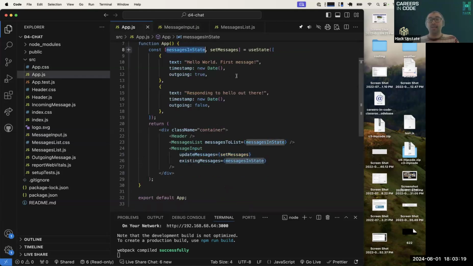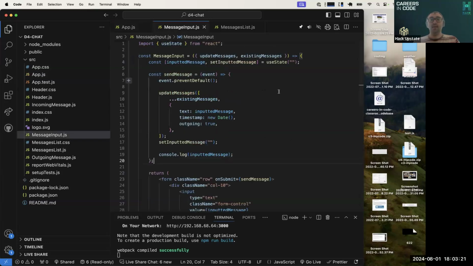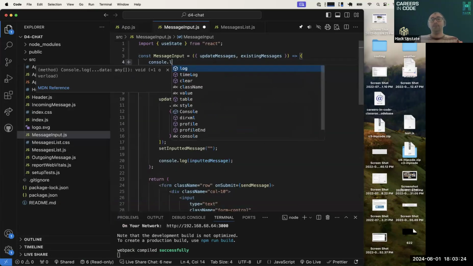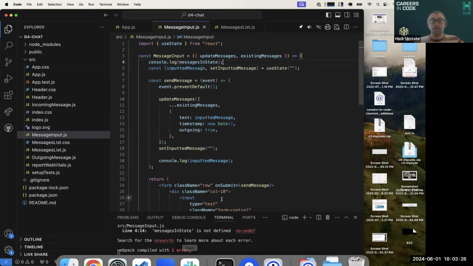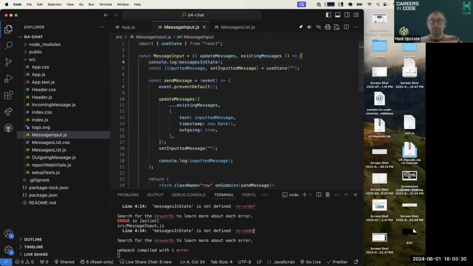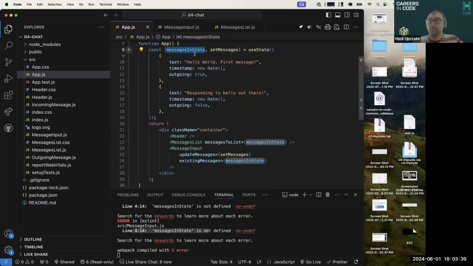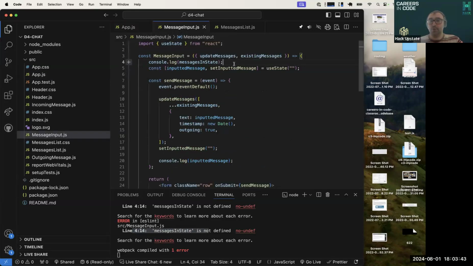I wanted to get access to this messages in state and came in here and said console.log messages in state, and I get an error right away. Messages in state is not defined. What do you mean it's not defined? Well, it's defined in app. But just because it's defined in app doesn't mean that I get access to it in message input.